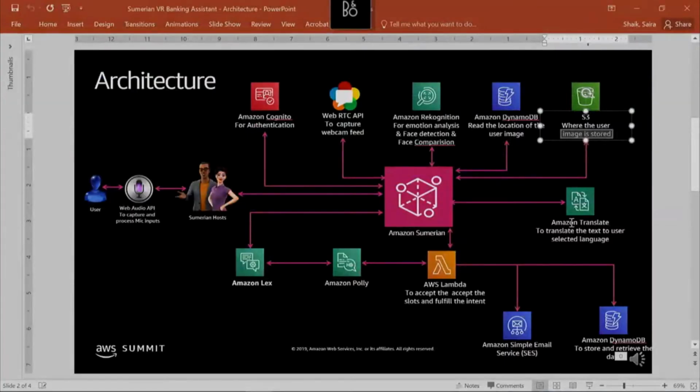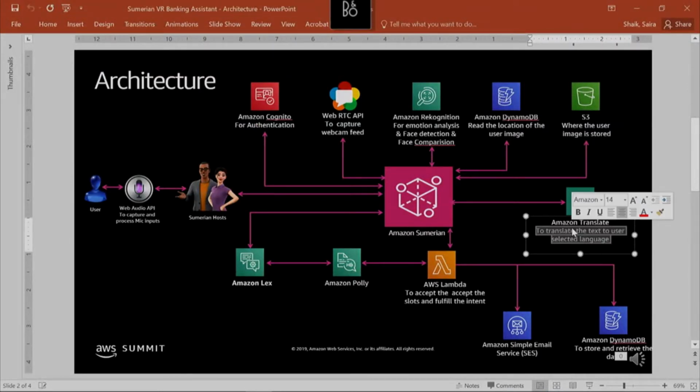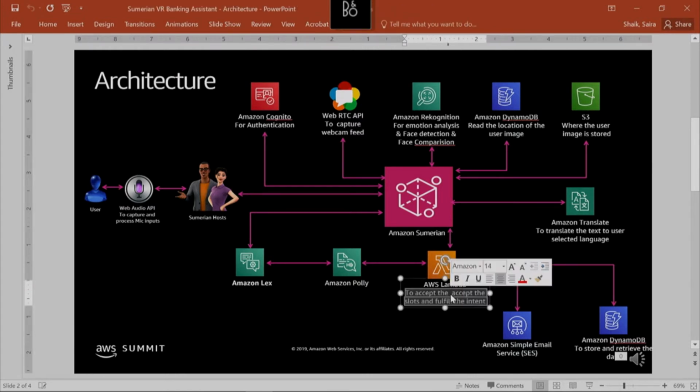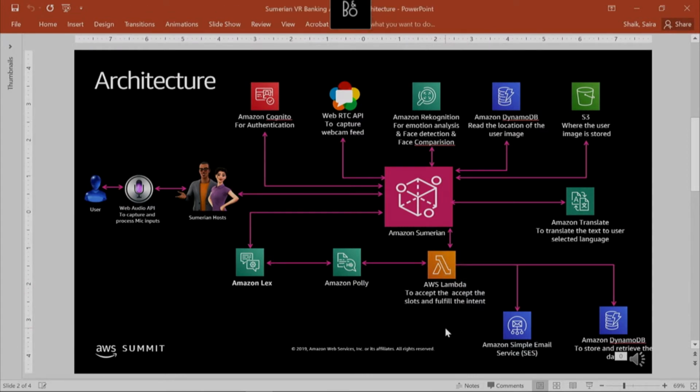And then we have Translate. Whatever text is coming from Lex, we are converting that English text to the user selected language. And we have Lex and Polly to interact with the chatbot kind of functionality. Right. Lambda to fulfill all the, sorry.